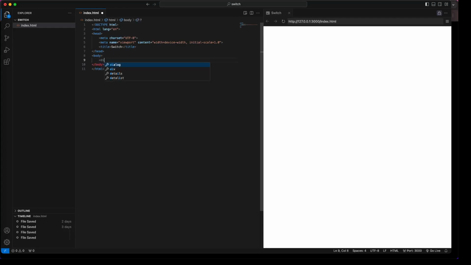Basically it will be just a div with a switch class. The switch will contain a slider, which is also a div with a slider class, and it will have a label which will be off. By default the switch is off, and basically this is all the HTML that you need to build a switch in the default mode.